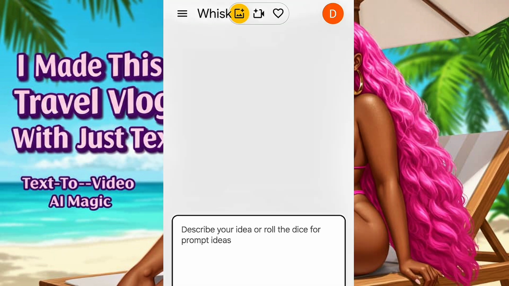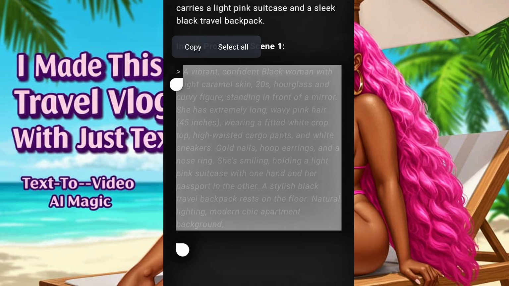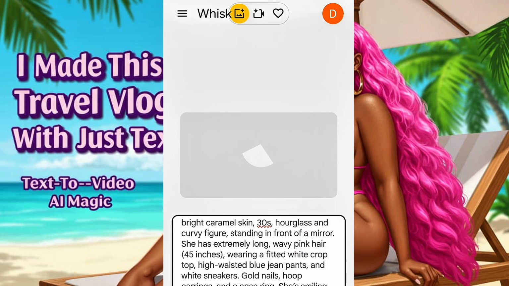Finally, you are going to see yourself in this interface. This is where you can put in your prompt so that we can get our image generated. Head over to ChatGPT and copy your first image scene. Paste it here and click on this arrow and you will see that your image will start generating. As you can see, it's processing the image.